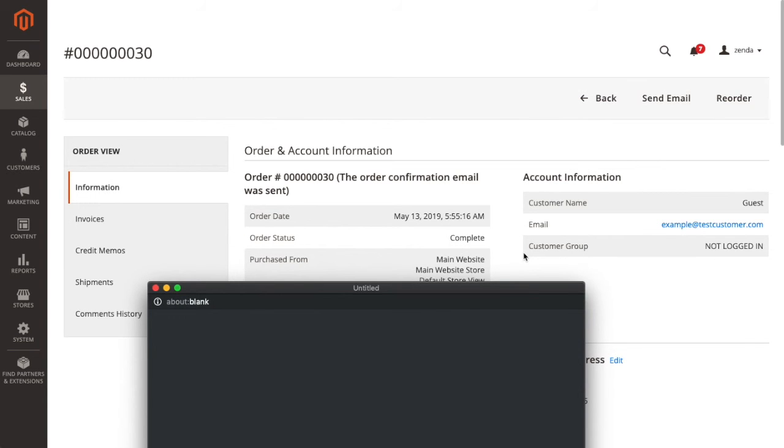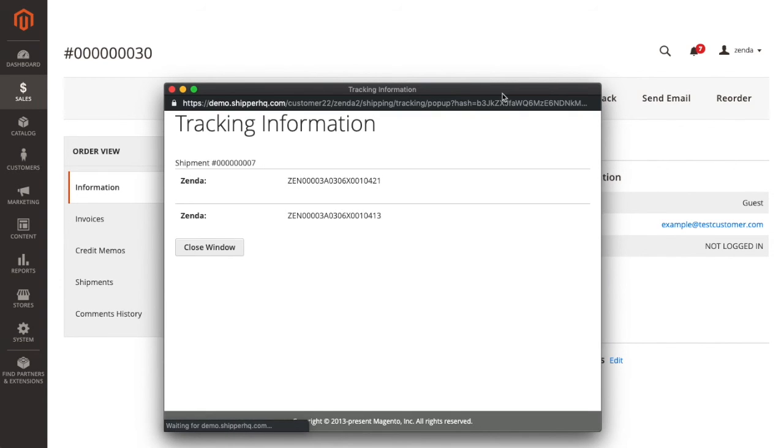And if you click on Track Order, that will open up a window with all your Zen tracking numbers, which is what you can pass on to your customer so they can check the status of their parcel at each step of its journey.